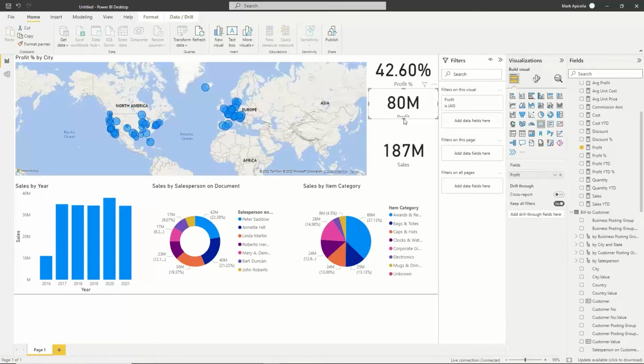As mentioned before, we're able to build in custom KPIs. So things like profit percent, this is not native in your ERP. This is a custom calculation that we built into our pre-built project. If you have other KPIs that you'd like to build in, we can do that.